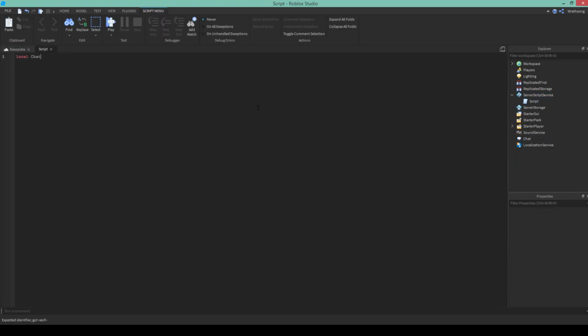So local ChatService equals require script.Parent:WaitForChild("ChatServiceRunner"):WaitForChild("ChatService"), and we're going to use WaitForChild because they get cloned, they're not in there right away.